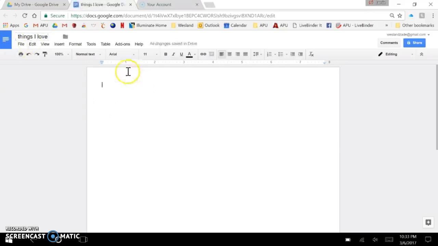One thing about Google is that you do not have to have a hard drive. I can access this document from anywhere as long as I have access to my Google account or the internet.